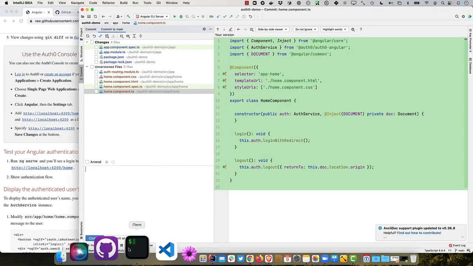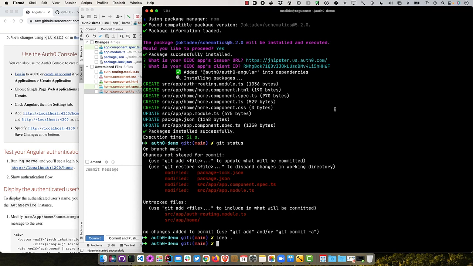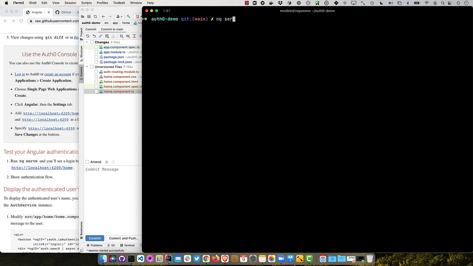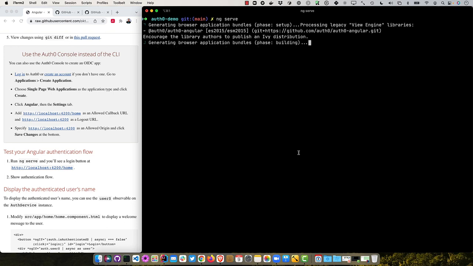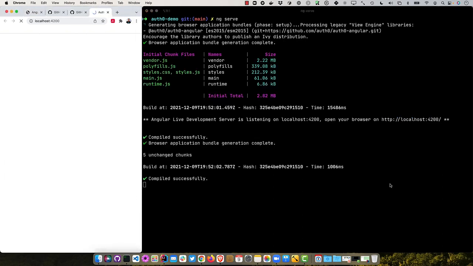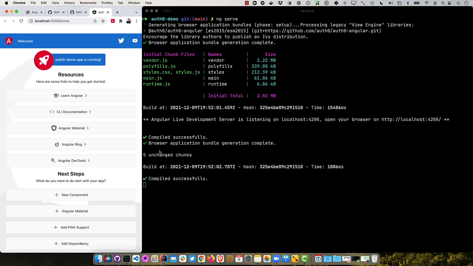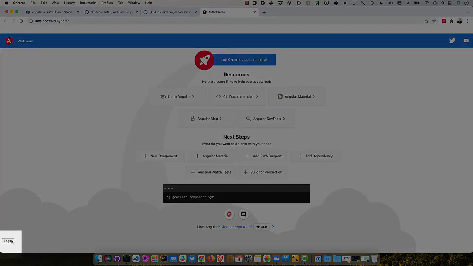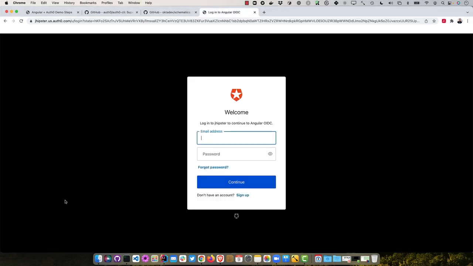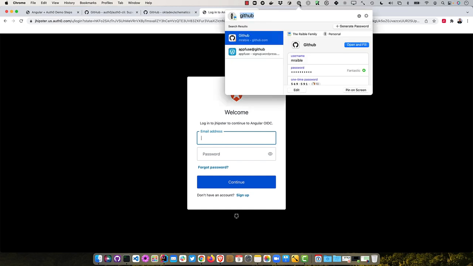And so at this point, we can run ng serve to start up our app. And once it's started, we can go to localhost 4200, make that a bit bigger. And you'll see down here in the left corner is a login button. So click that, and it redirects us to auth0. The hardest part is remembering your credentials. So I have mine in 1Password here.